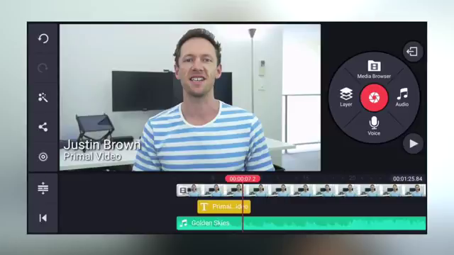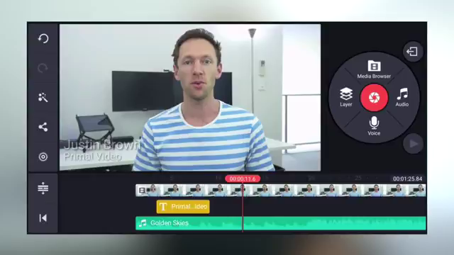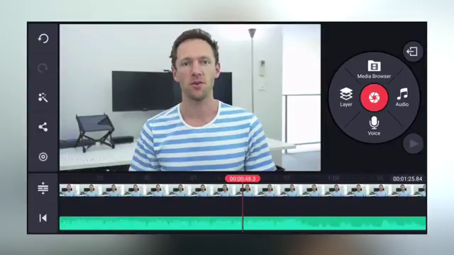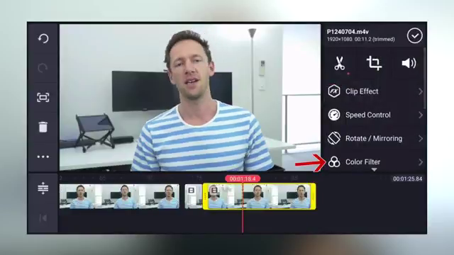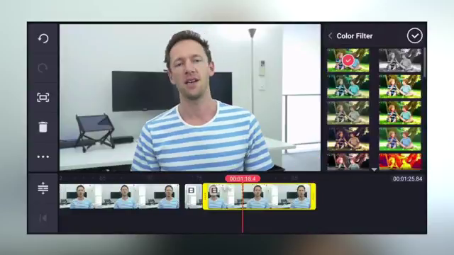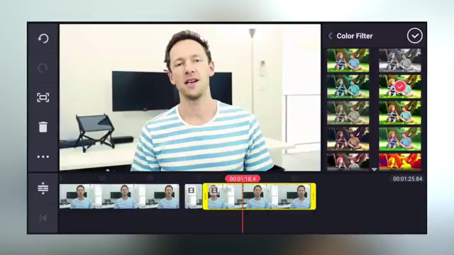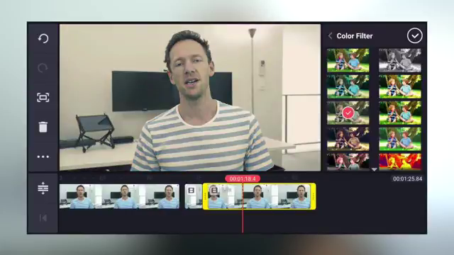So to color correct your videos, you actually have two options in KineMaster. The first is to add a video filter. So select your video clip and choose color filter. So you can see you get quite a few options in here for preset filters or preset looks. They're pretty much the same sort of thing that you'd find in Instagram. So for me, and as far as I'm concerned, I think they're pretty consumer grade, whereas to get a professional result, you'd actually want to use the color adjustment tools.